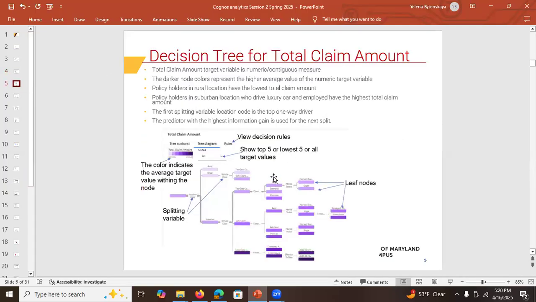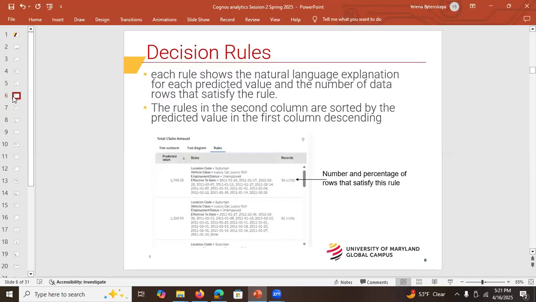Now this is just showing the decision tree for total claim amount. I chose to see everything, but you can also choose to see the top five leaf nodes, the top five values of the total claim amount. You can see the five lowest. This is just the portion of the tree that you want to see, right? And so you're using the predictor that brings the highest information gain, right? So this is information gain for continuous. You can see the decision rules. See, it's just in English language.